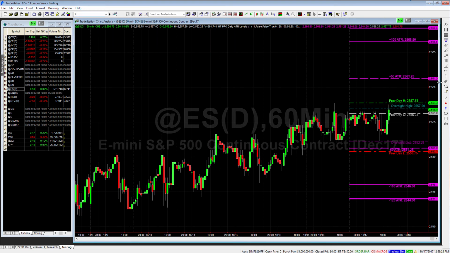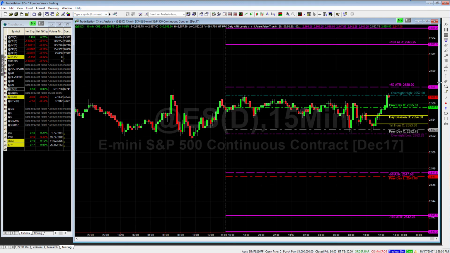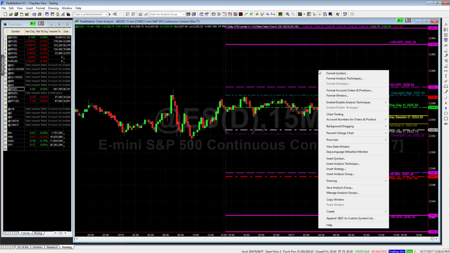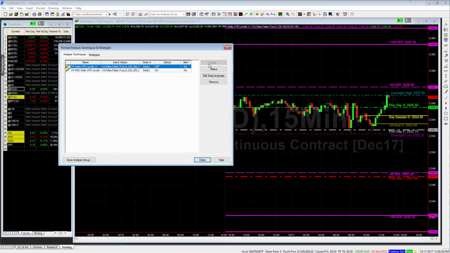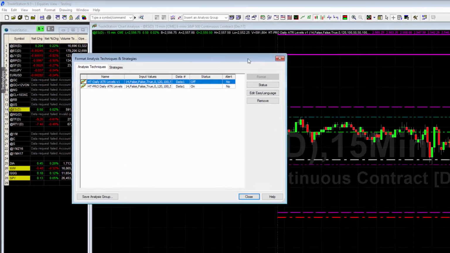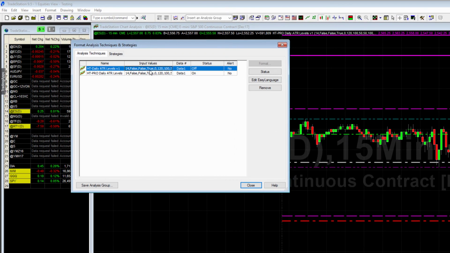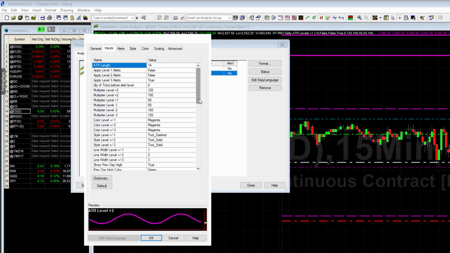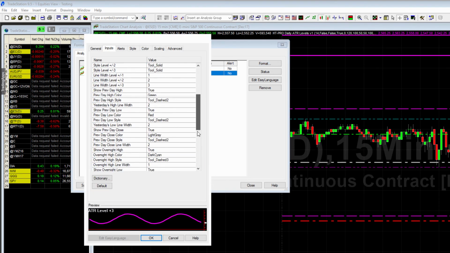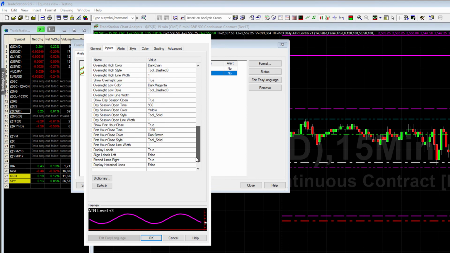We're going to change this to a 15-minute chart, and then we're going to go to the settings. We're going to go to Format Analysis Techniques, and markets are about to close here, so you may hear a bell. And we go to the pro version and we select Format. And when we view the settings for this one, what we'll notice is that we've got some extra lines available here.